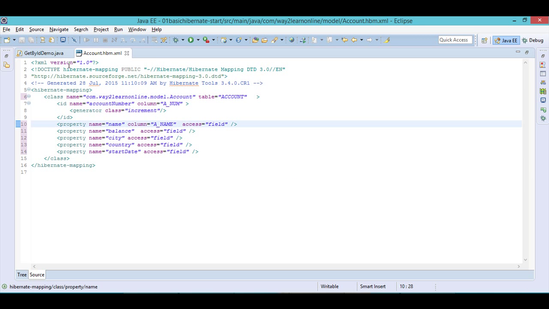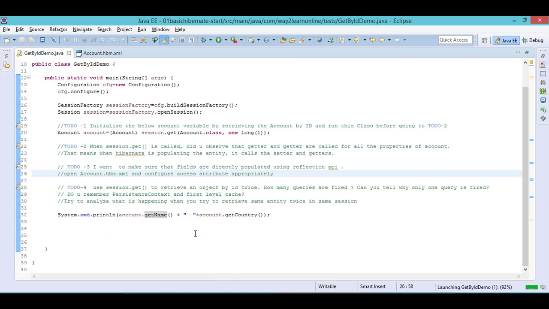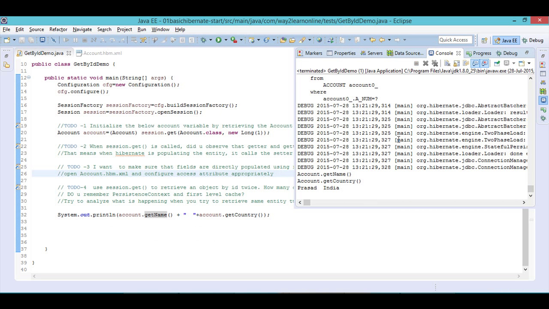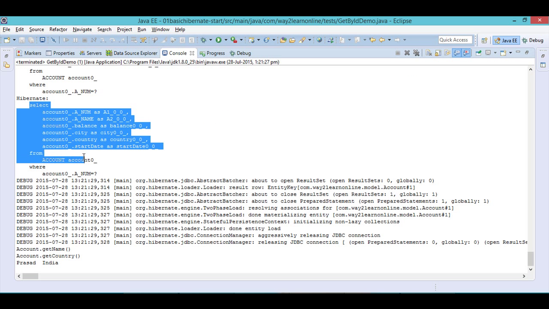Let me check now. I'm trying to retrieve an entity by using primary key. Did you see, after the select query is fired, did you see the setter methods being called? No. Right now what is happening? The account is getting populated automatically by using reflection API. Setter methods are not called.